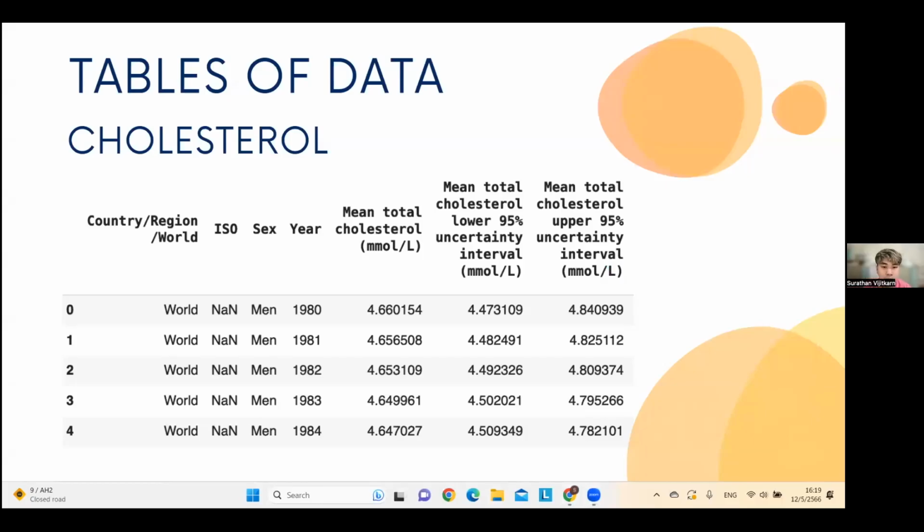This is some of the cholesterol data table, which you can see from the picture below. We need to compare sex, men and female, in the years 1980 to 2018. Next.